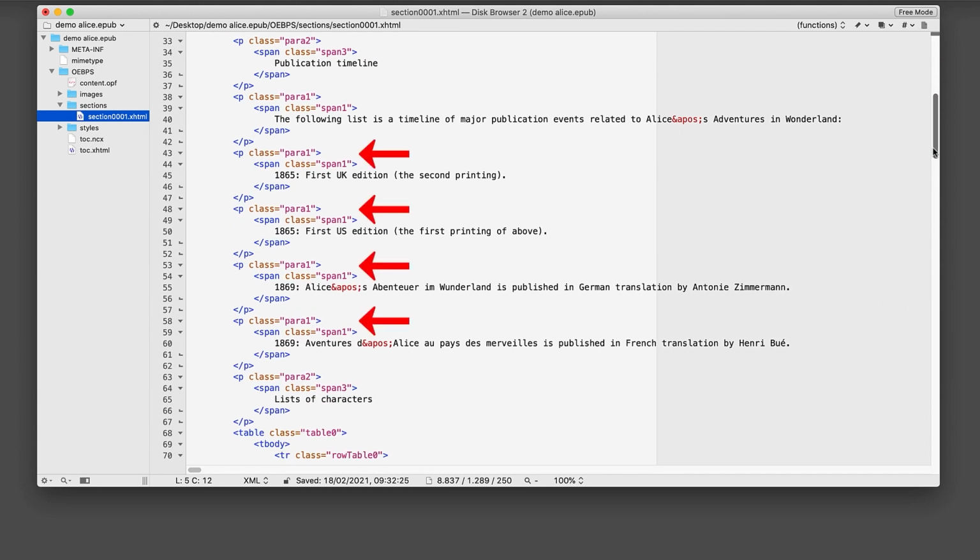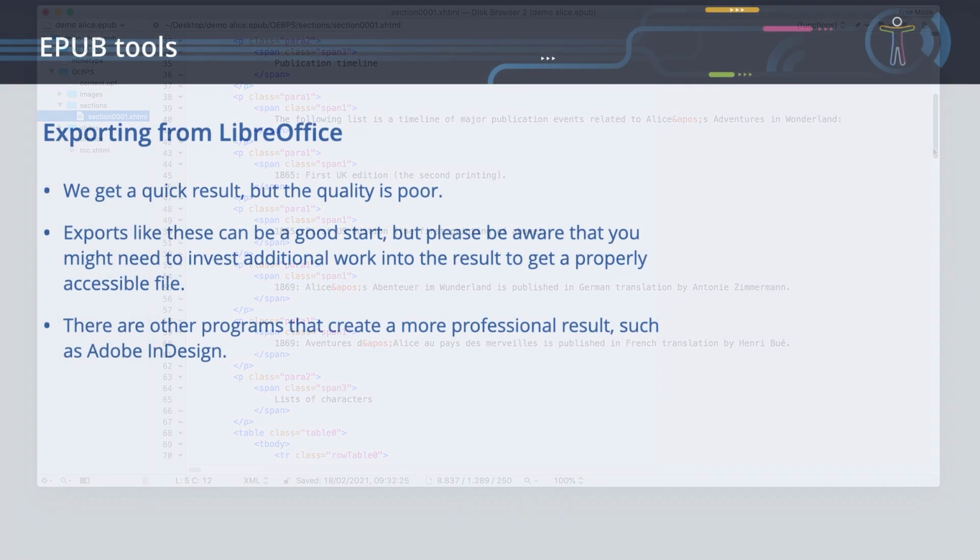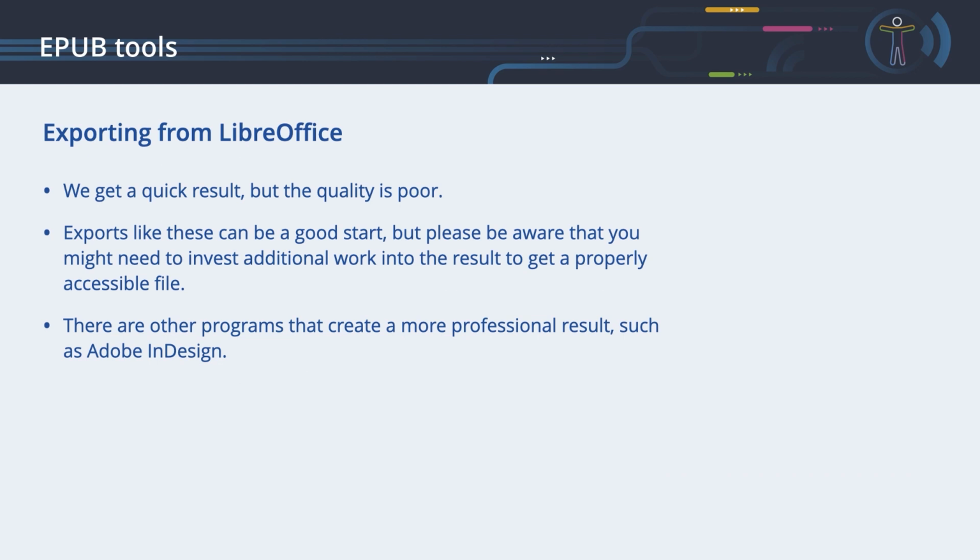The list is now a set of paragraphs. This gives you a quick idea of the quality of the export. We could point out many more cases where the export did not match the original structure. We get a quick result, but the quality is poor.